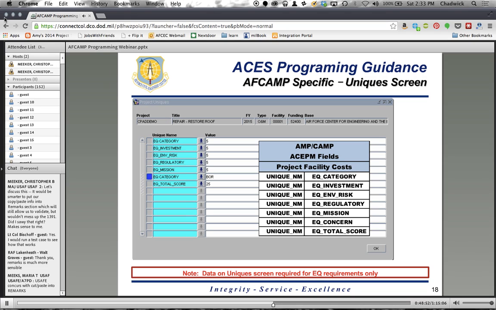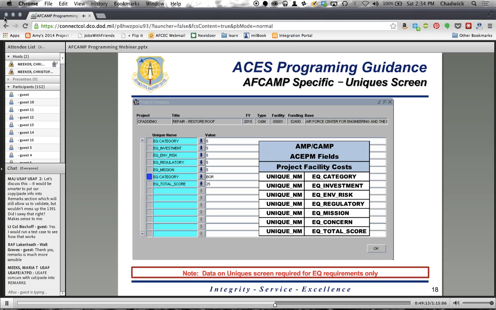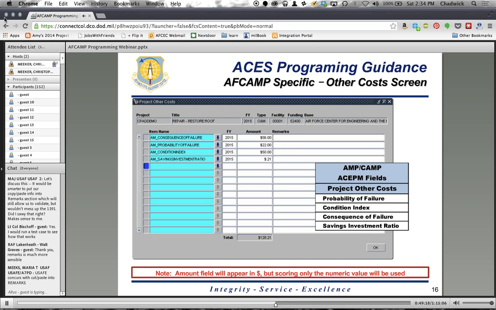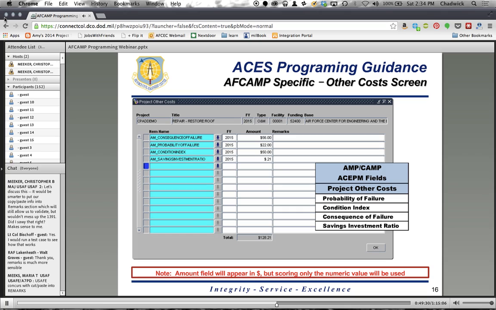How is POF calculated without a MAJCOM priority? Okay, so the question is, how is POF supposed to be calculated without a MAJCOM priority if MAJCOM priority isn't going to be submitted until the 15th of May? If you take a look at the business rules and each one of those AMP guidance pages, what we're asking you to input, let me go back to that other cost screen, is not the entire POF. It's going to be the probability of failure, or I'm sorry, it should be consequence of failure that the question is about. Consequence of failure is the addition of the MDI and then the MAJCOM priority.